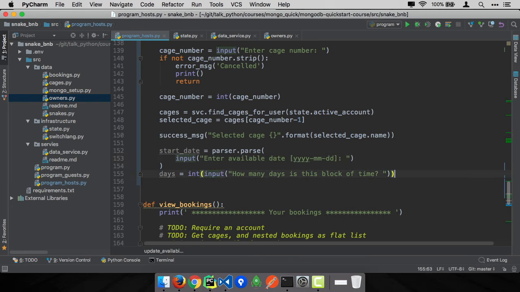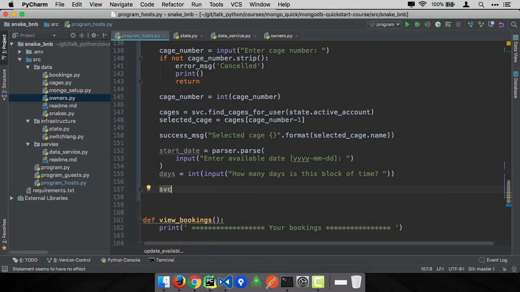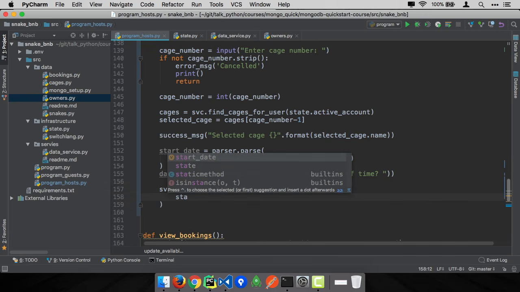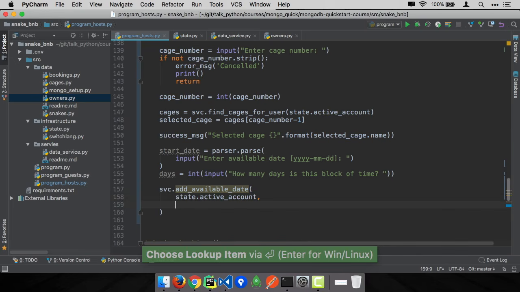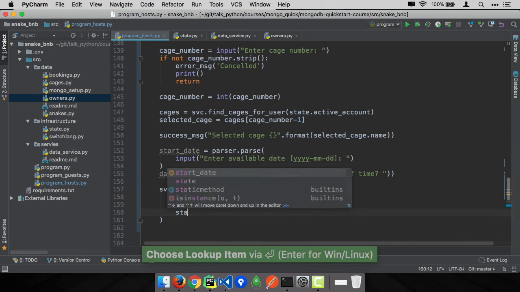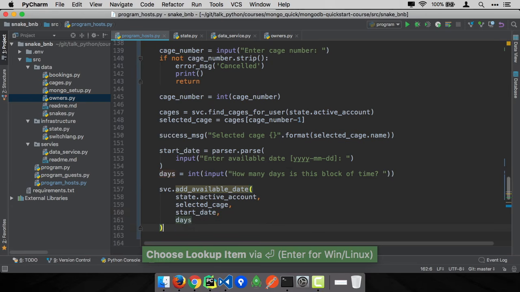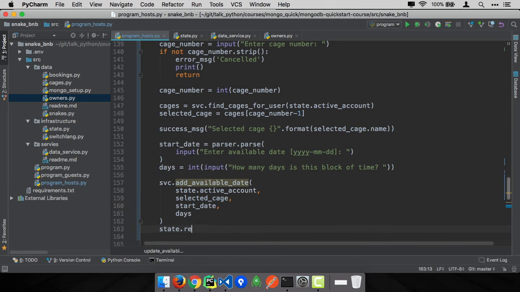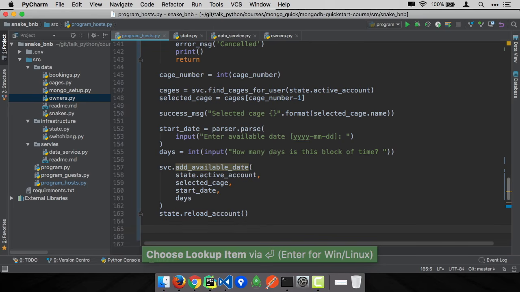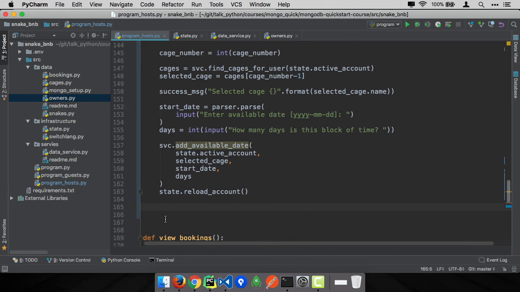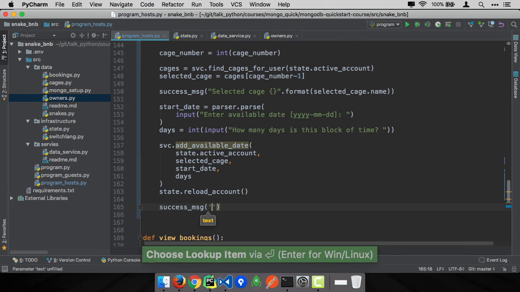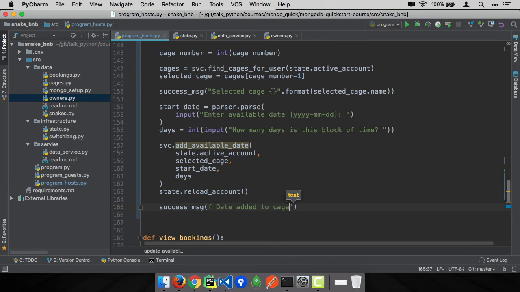Now, once we have this, we just need to go and use our service and write another data access method. So we'll say add available date. And what are we going to pass? We have to have the account. Let's say active account there. Of the selected cage that we're going to add it to. We have to have the start date and the days. And let's go ahead and say state.reload account because this might change the account. And then we want to just have a little success message like, hey, good job. And f-string this.